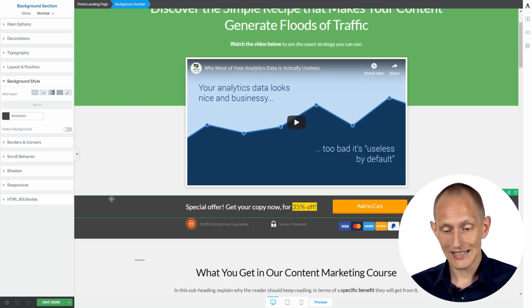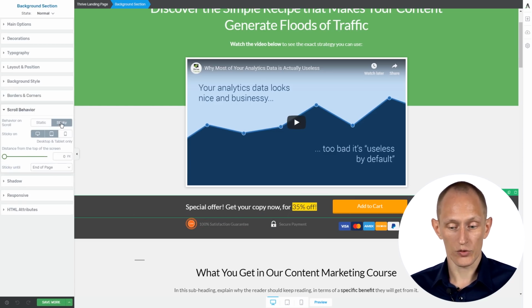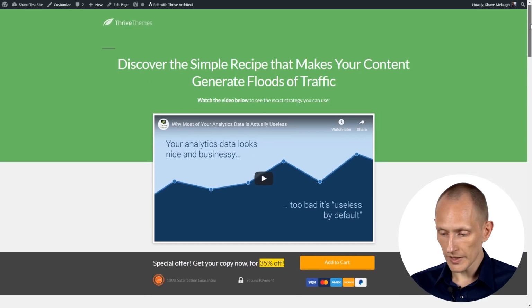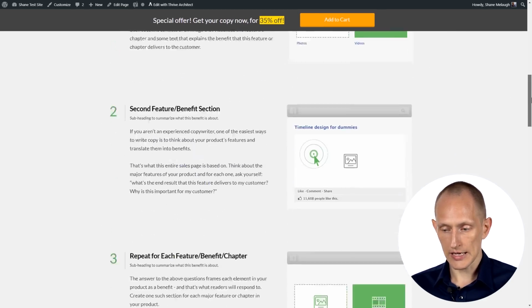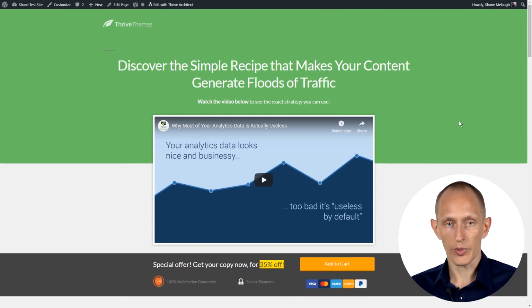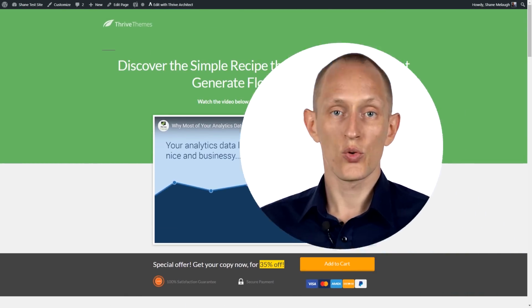And this section I've applied the scroll behavior to, sticky till the end of the page, nothing special. This section here is static, and that gives us this result that we're looking for. So that gives us a ribbon that stays at the top while the rest of the section stays static on the page. So that's a quick tour with some examples of what you can do with this new scroll behavior feature. And as you can see, this is a very flexible feature.